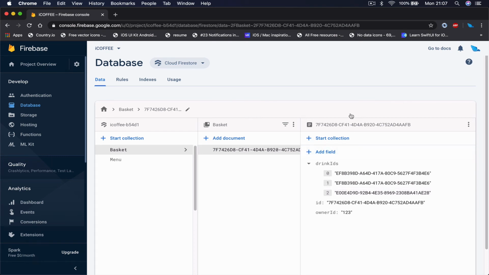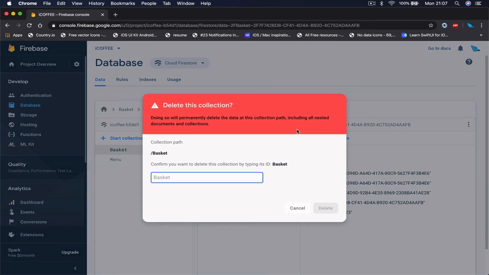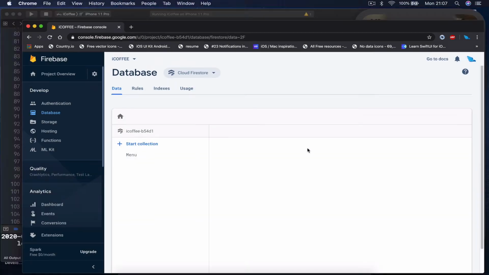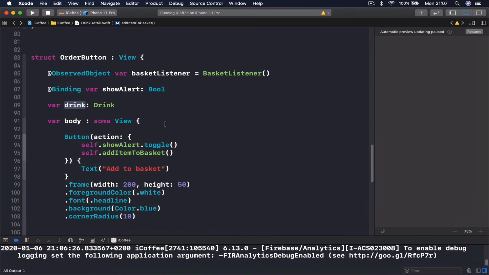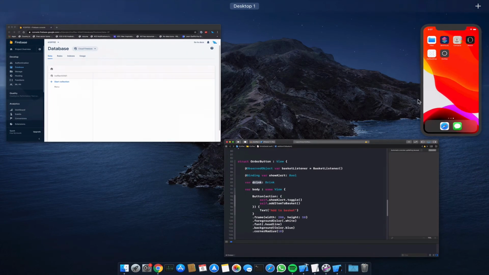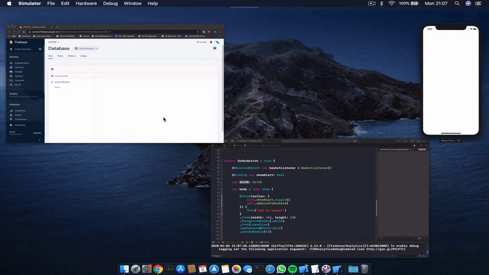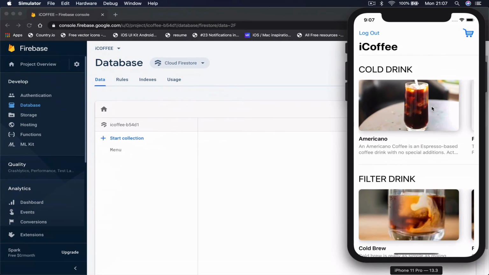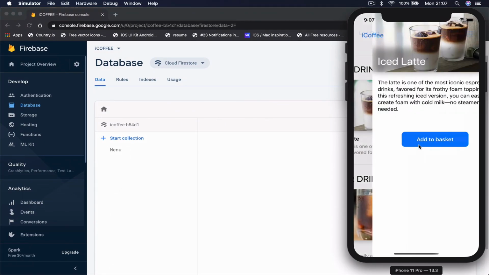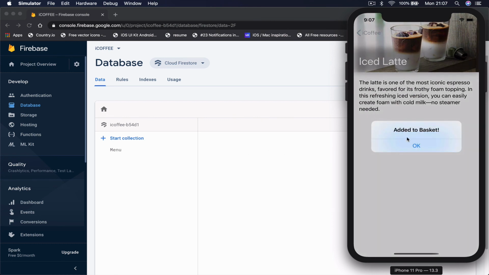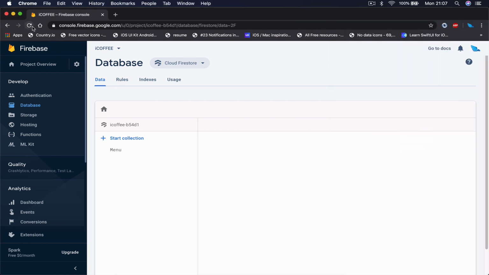So what if there is no order basket? I'm going to delete this. Let's click OK, and let's run our application from scratch. So imagine this is a brand new user with no basket. Let's go and add ice latte. As added, let's refresh our Firebase here.